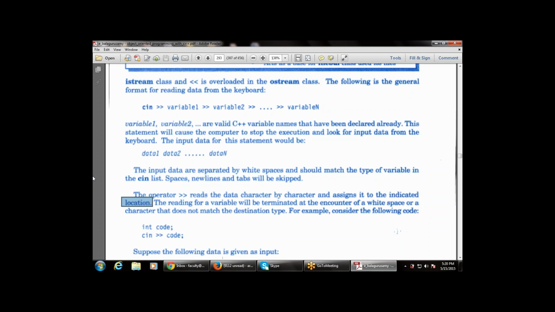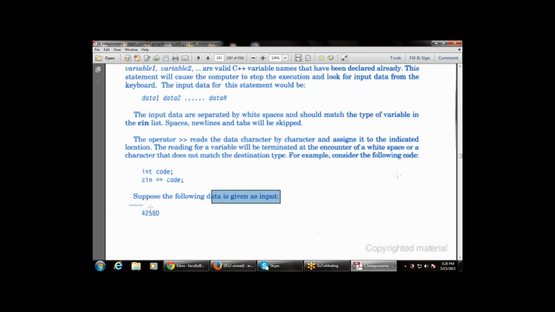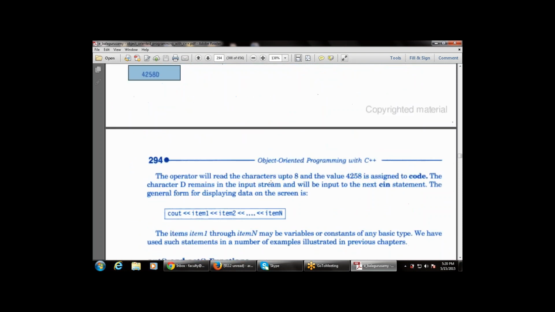This is the code. There is a variable that is declared, int code. Then cin >> code, so whatever is typed is read into the variable code from the input stream character by character with the help of cin. Suppose the following data is given as an input: 4258D. The operator will read the characters up to 8, that is, first 4, then 2, then 5, then 8, then D. The value 4258 is assigned to code, and the character D remains in the input stream and will be input to the next cin statement.